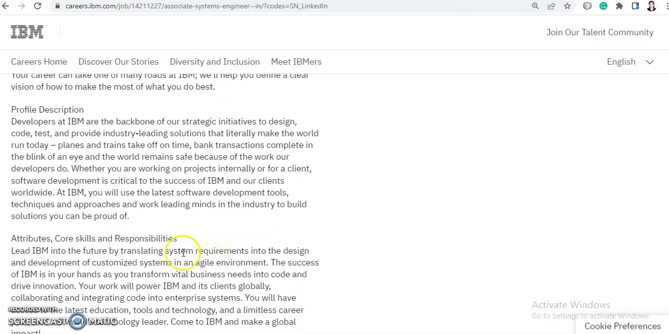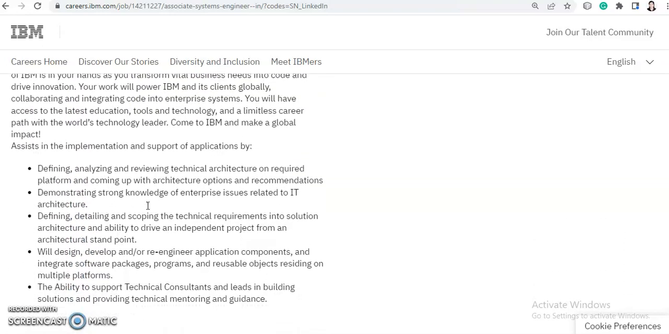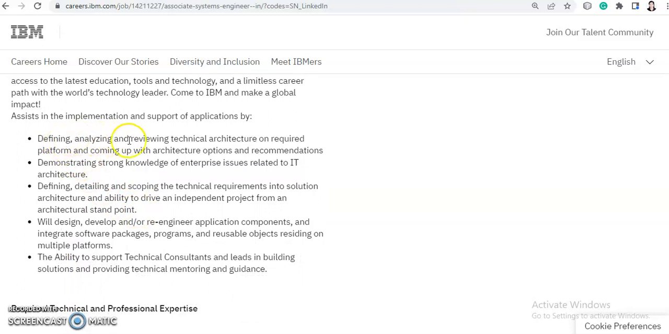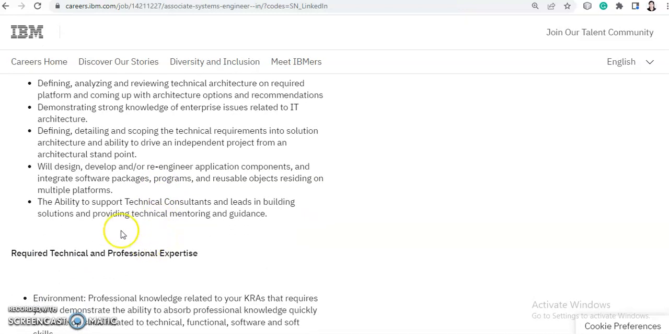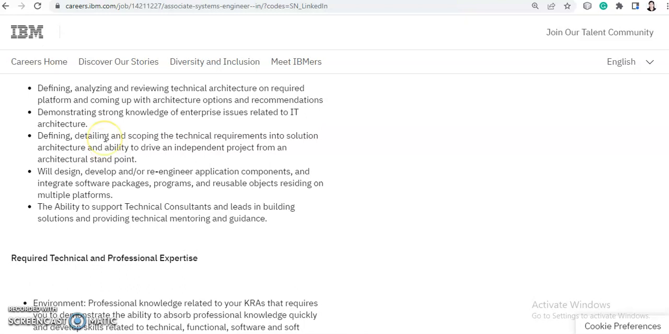Then we will discuss the profile description. Here you will be supporting in defining, analyzing and reviewing technical architecture on the required platform and coming up with architecture options and recommendations. Then demonstrating a strong knowledge of enterprise issues related to IT architecture, and defining and scoping the technical requirement into solution architecture, and the ability to drive an independent project from an architectural standpoint. Then you will design, develop and re-engineer application components and integrate software packages, programs and reusable options residing on multiple platforms. Then the ability to support technical consultants and leads in building solutions and providing technical mentoring and guidance. So these will be your roles and responsibilities.